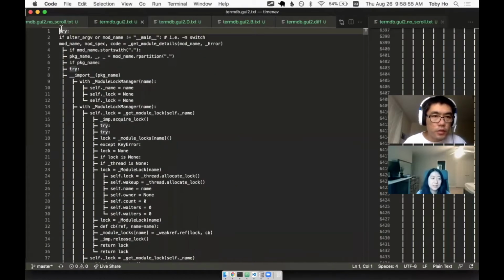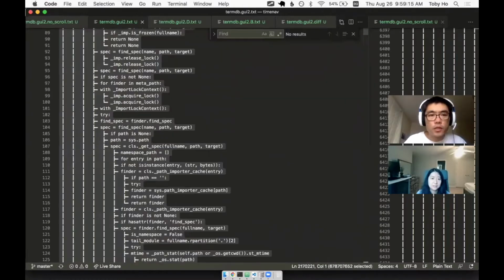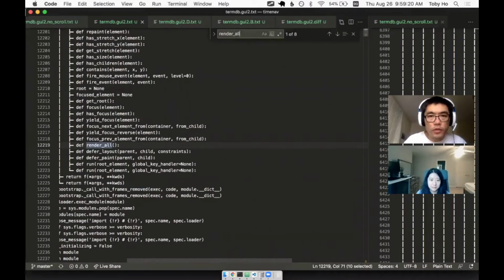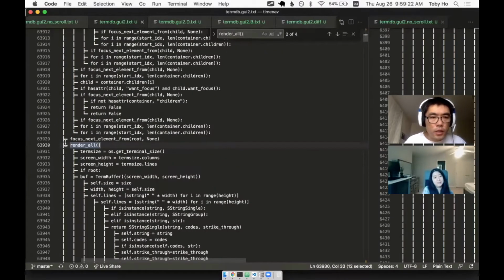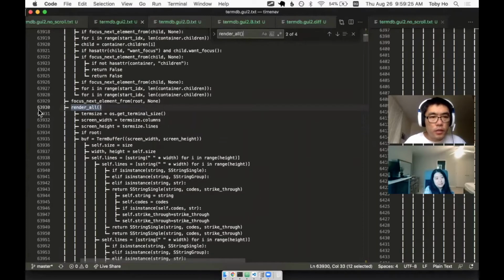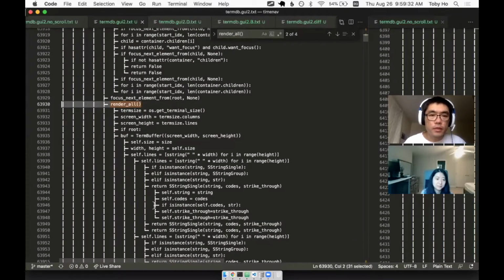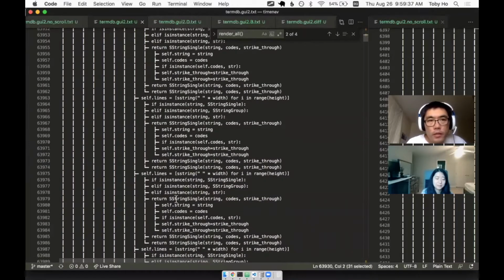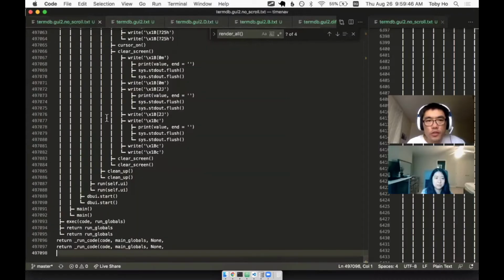So this is the Python module loader. I can search for render all, which is my render function, for example. And now I can see, okay, on step 63,930, we started the render all function, right? And it's going through these things. And then I compared what the timeline is like with the scroll widget on versus without the scroll widget on, which is this one.